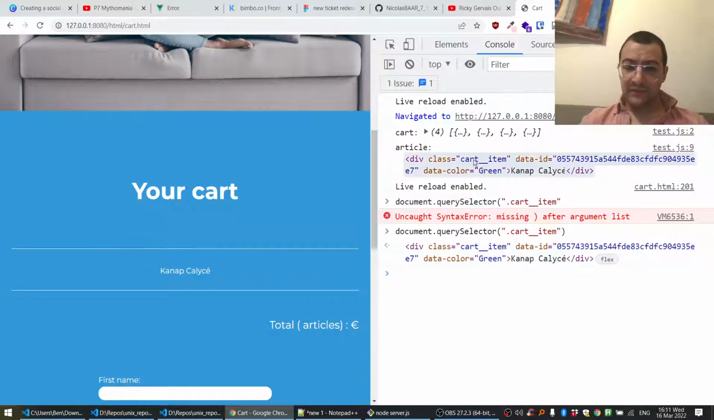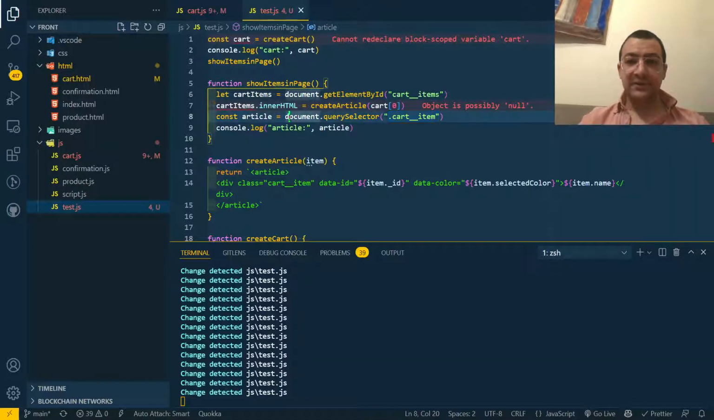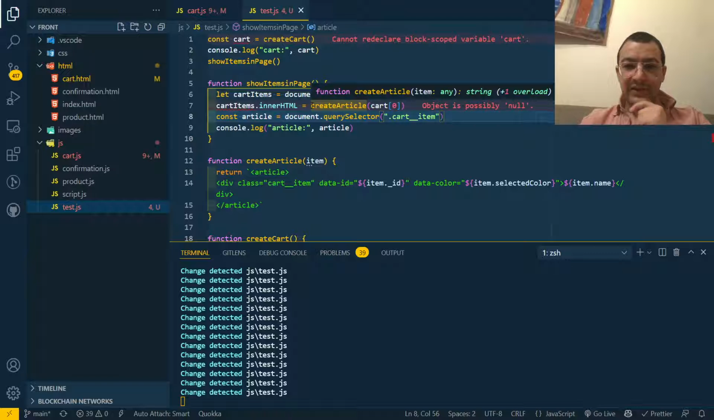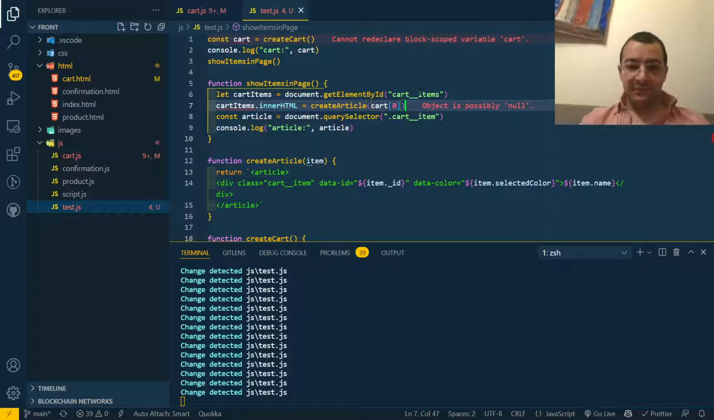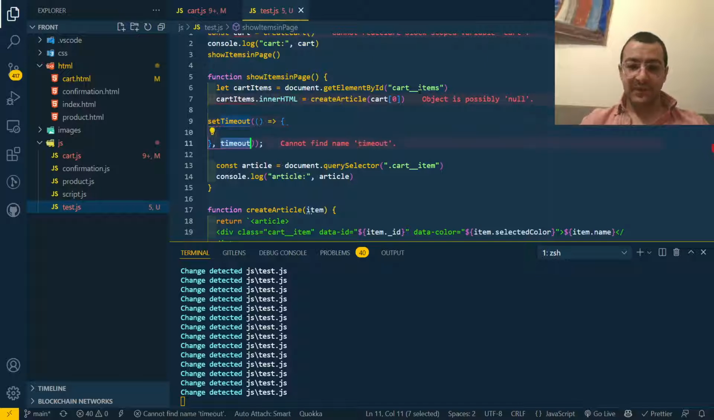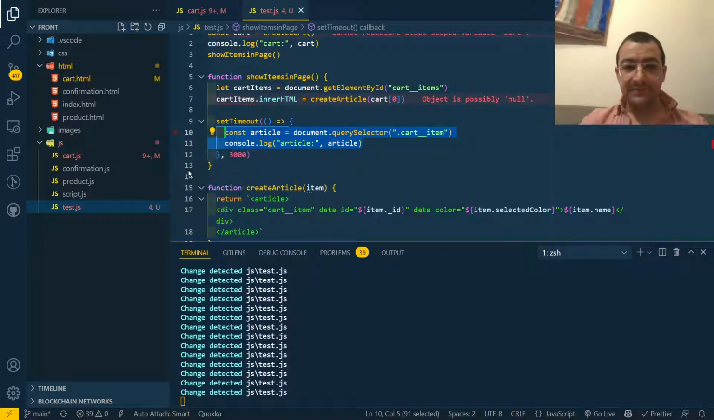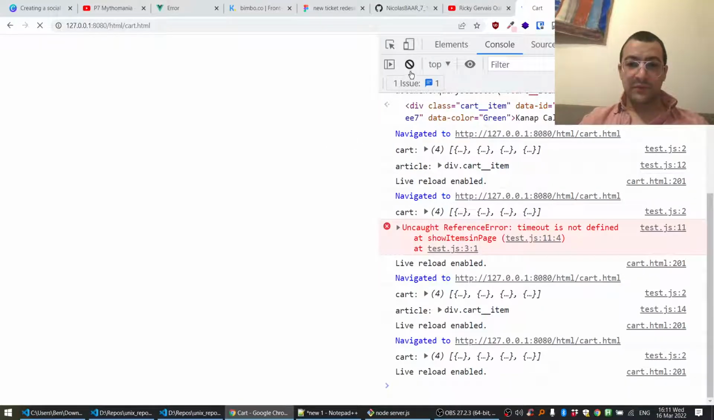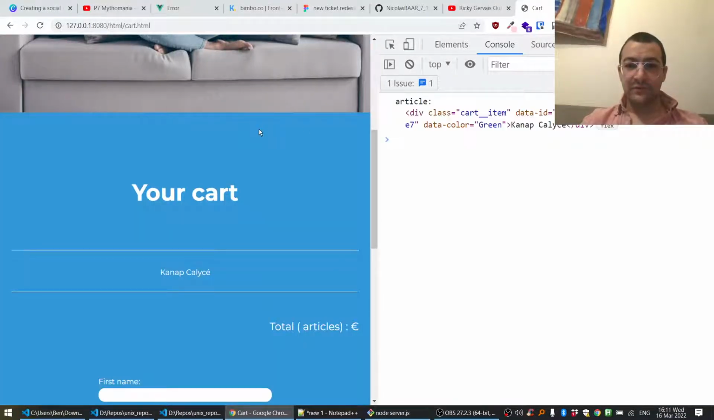But here, when I do exactly this document.querySelector cart item, it doesn't work. So I would be tempted to believe that we just created the article and it's not really inside the DOM exactly. That's super weird. I know this is going to sound really weird, but I'm going to try a setTimeout of maybe 3 seconds and put this article inside the setTimeout. So this way, when we do this, we count 1, 2, 3, there it comes.